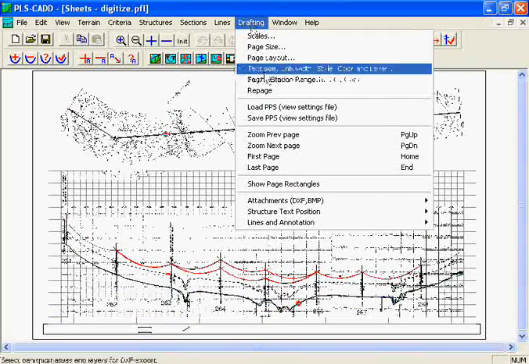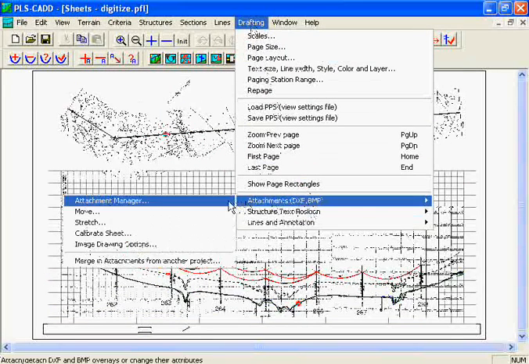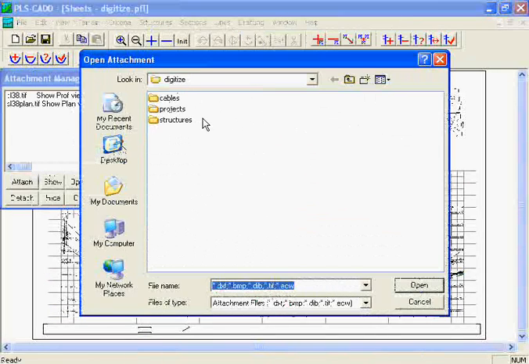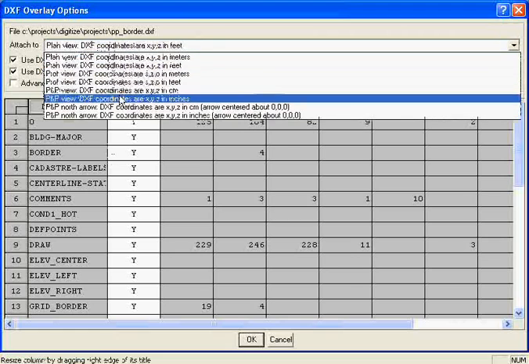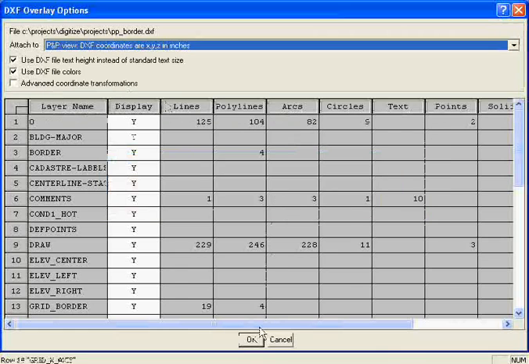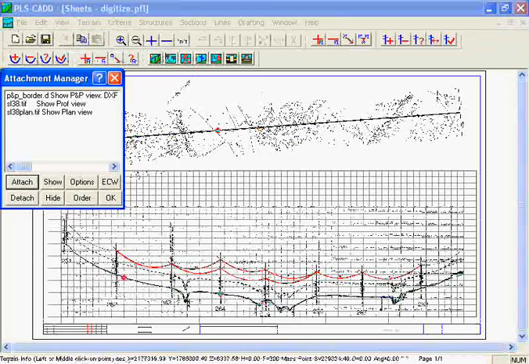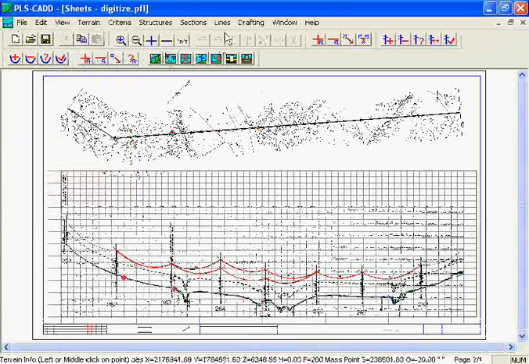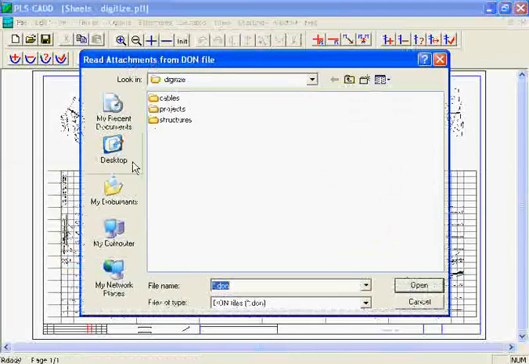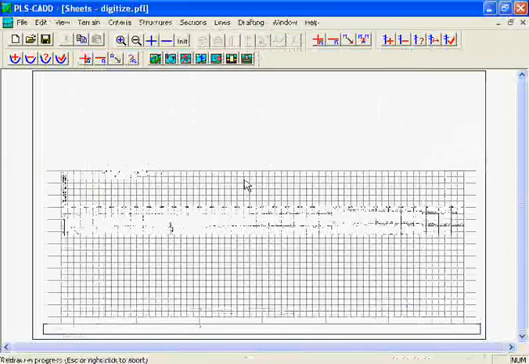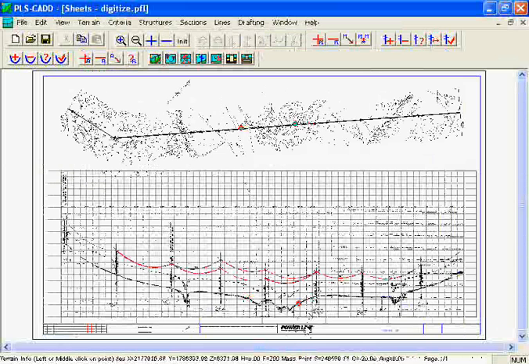And then we can finish this out by simply going to Attachments, Attachment Manager. And let's attach our border. So we're going to attach the border and open that up. And we'll attach that to the plan and profile view in inches. No, we don't want to transform it. We'll click OK. And now you can see the border of our plan and profile drawing. And we also have a logo that we'd like to attach. An easy way to do that is just merge it from another project. We can go to Standard Done, and you can see our logo down here in our border.